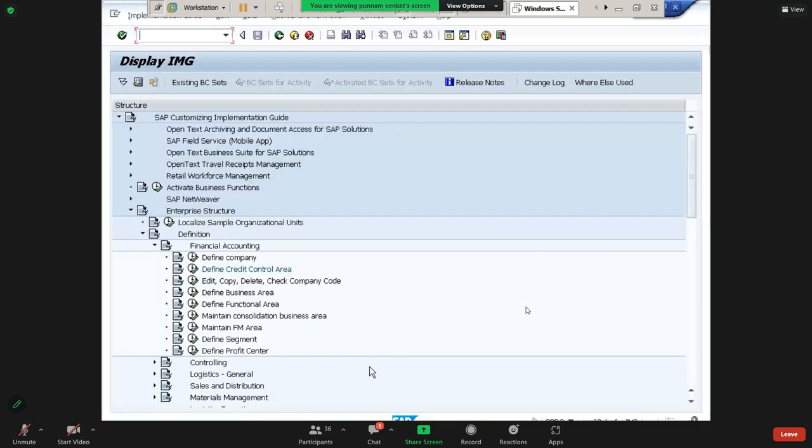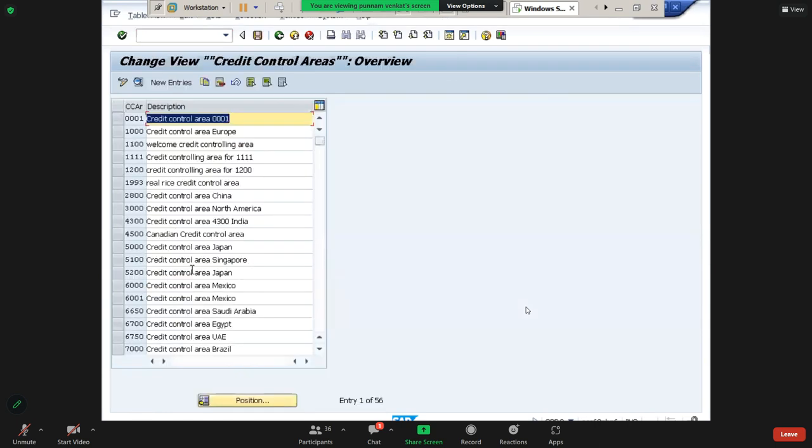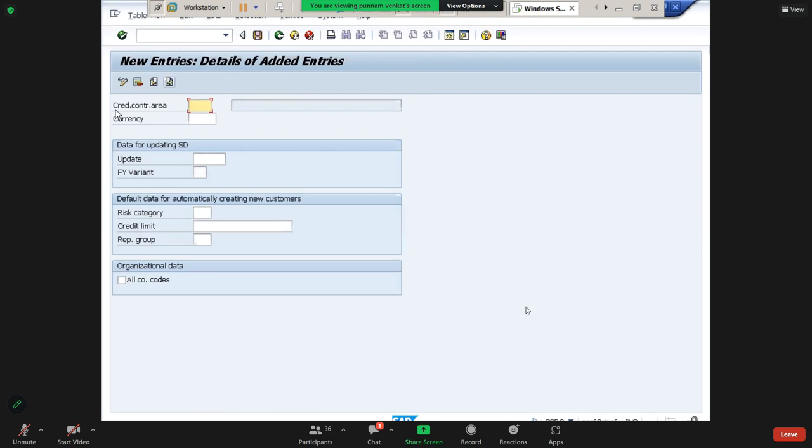So everyone, now my target is how to create a credit control area. You just double click on this execute button, Define Credit Control Area, and click on New Entry and set up here any four digits. It may be numerical or it may be alphabets.